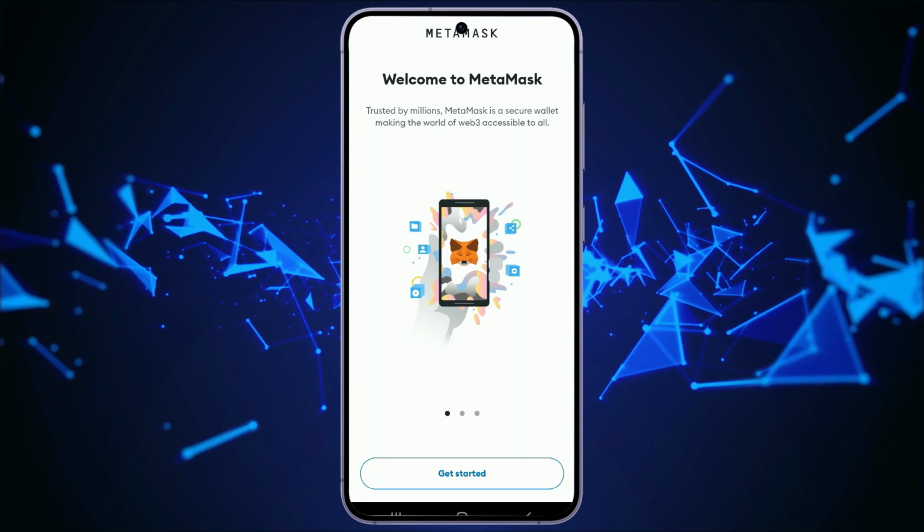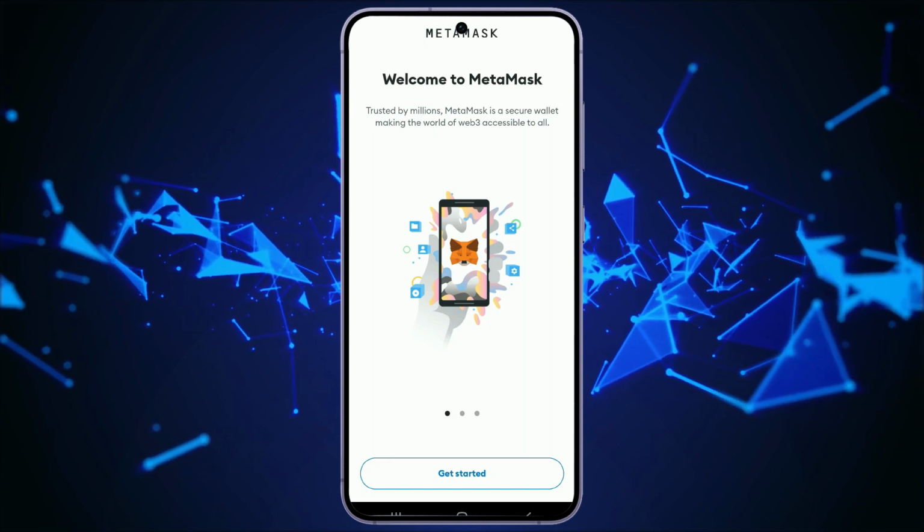That's it for today's video. That is how you can easily download Metamask.